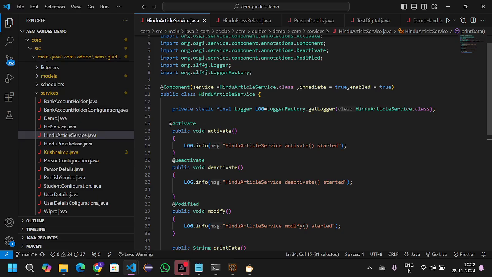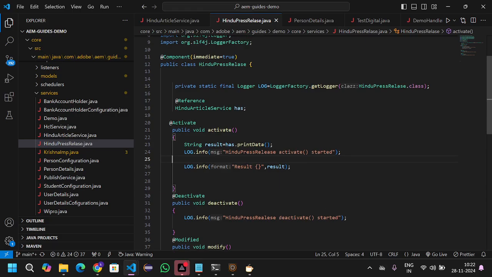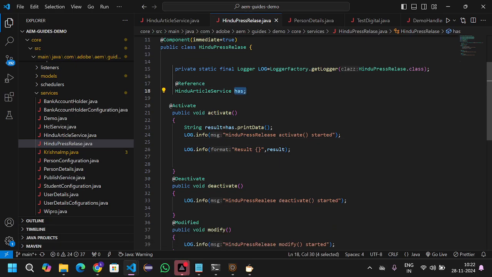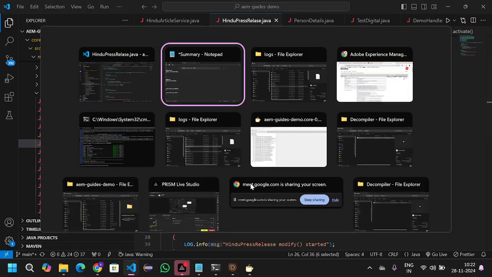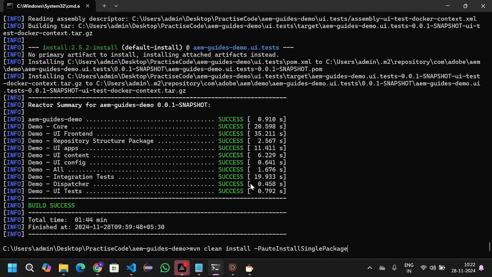This is the simple service. This service I called in the OSGi component. This is the object name, and that object again I am calling in the activate method, and then I am printing the result. Now I will do the deployment, and then we'll see the result in the error.logs.